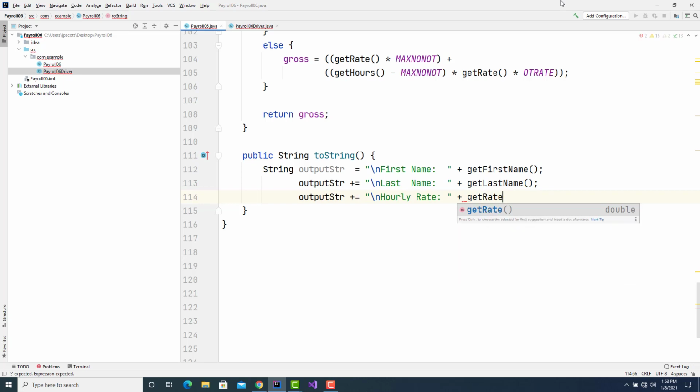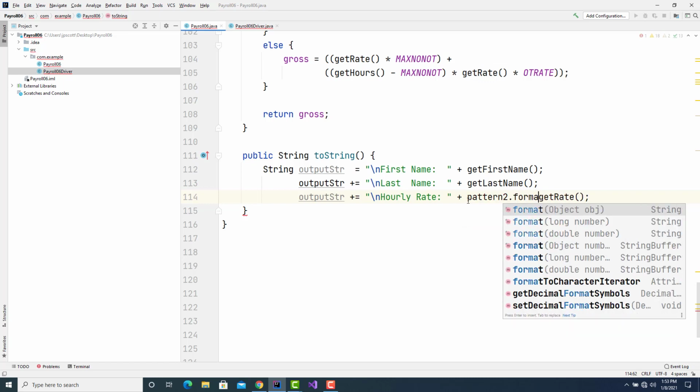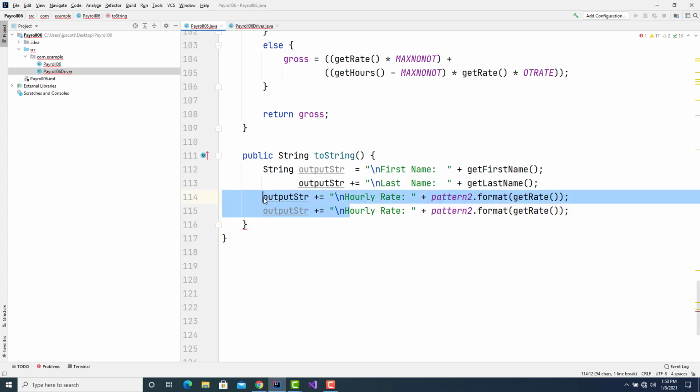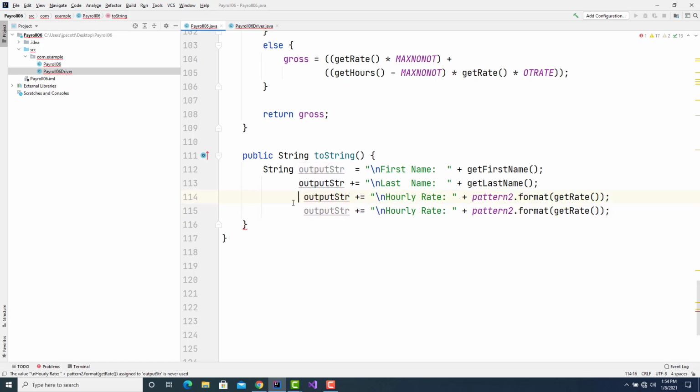Now, I can just do this. Look on the screen. If you're still typing, stop for a second. I can do this, but it's not formatted. So I can come in here and I can say pattern2.format, and I can call that routine. I don't remember what I did first, the rate or the hours. I think I did the hours first. So I'm gonna put this in here twice. If you say I don't know what you're doing, you will in a second.